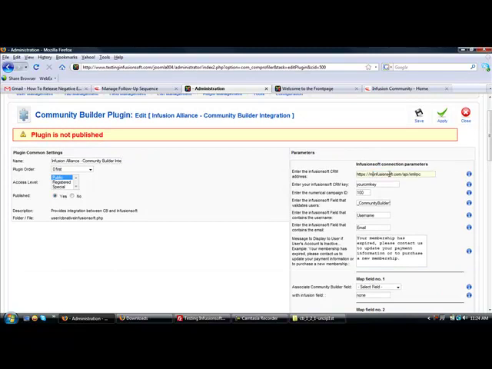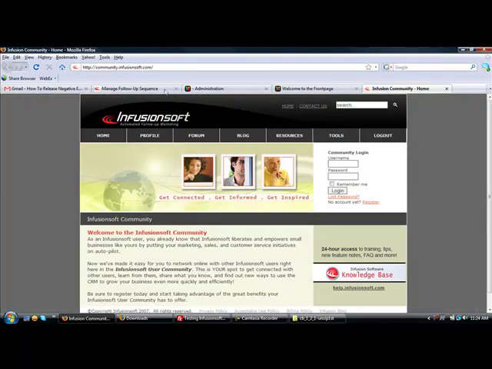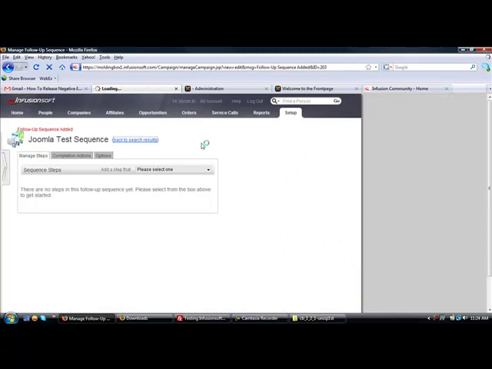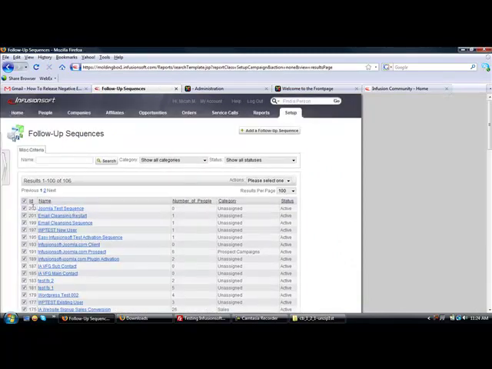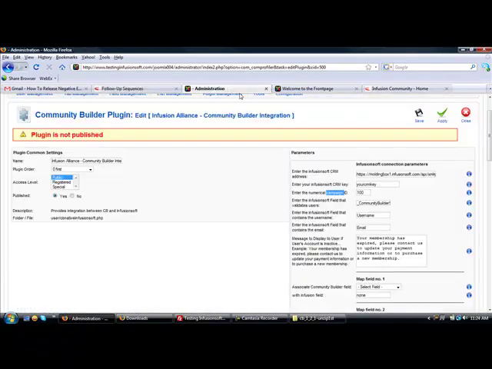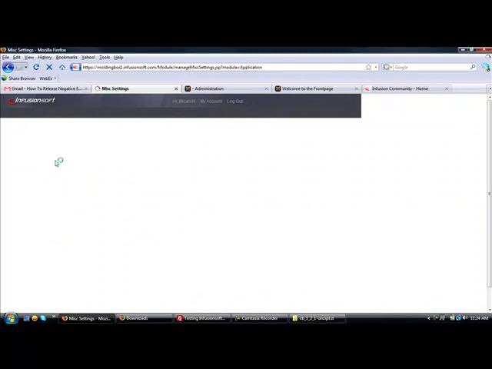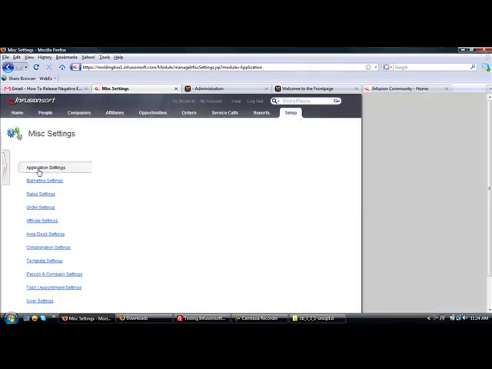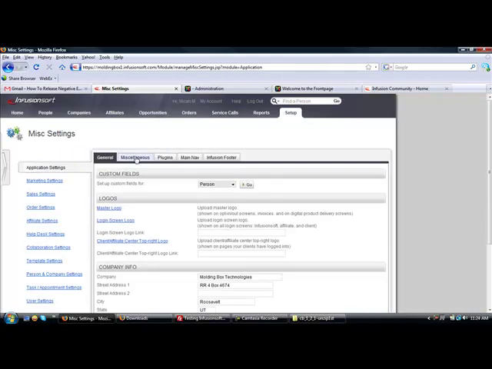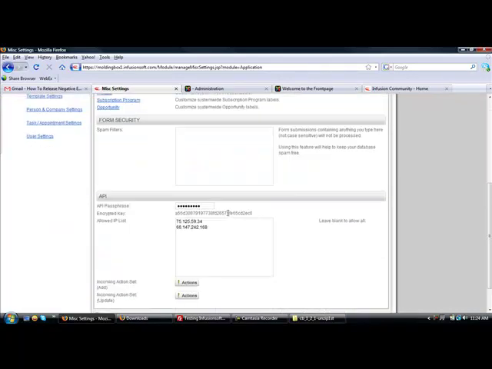The first thing is your application name. Just like in the first video, you just select that. Your campaign ID. Campaign is what the API calls follow-up sequences. So this Joomla test sequence that I just created happens to be ID number 203. So I'll plug that in here. The CRM key, again, you just go to Setup, Miscellaneous, and then under the application settings right here, it's a second tab over, miscellaneous, and there's my key.